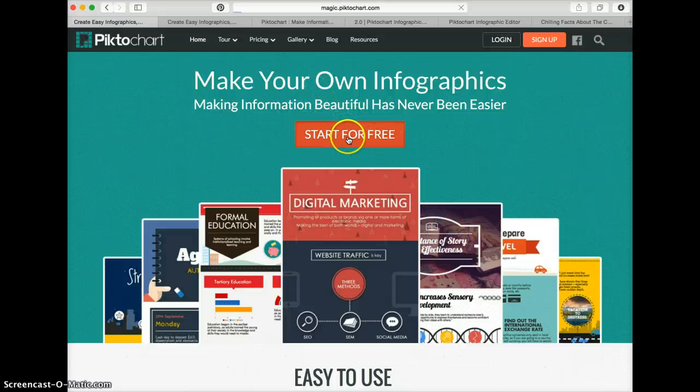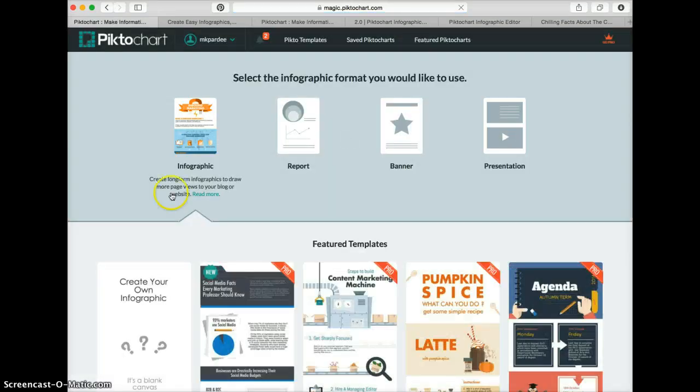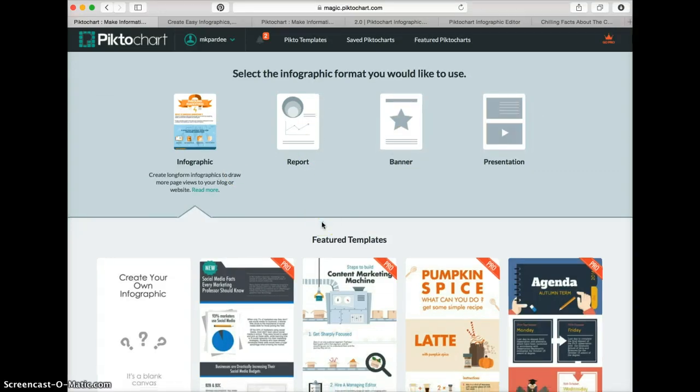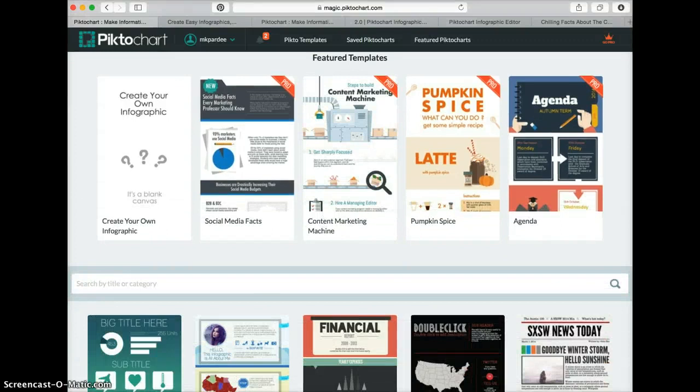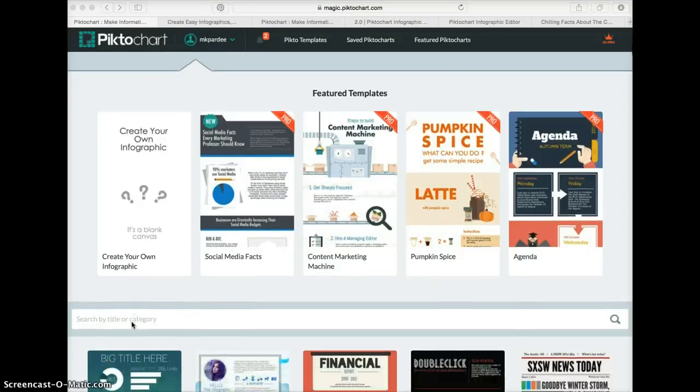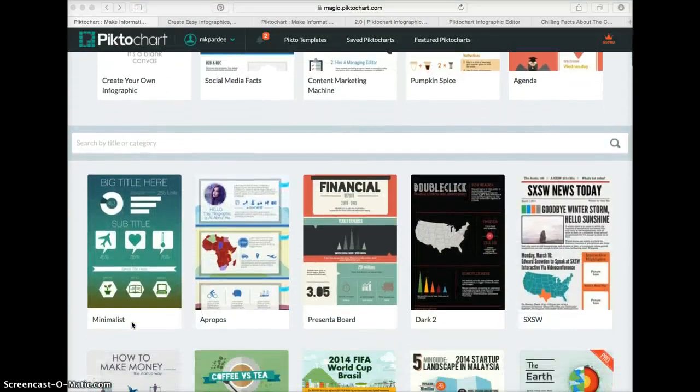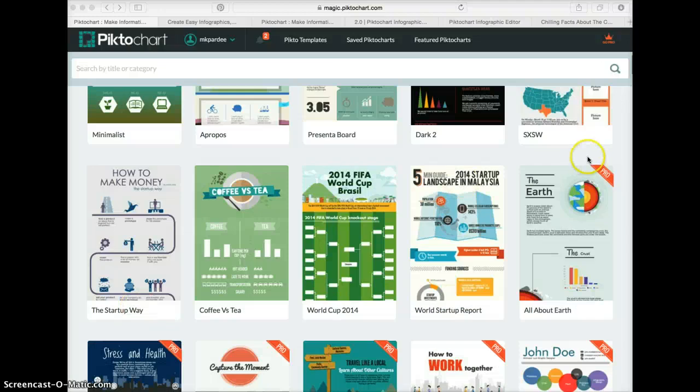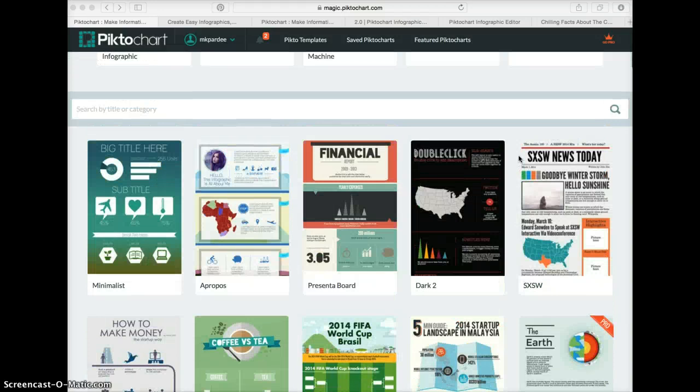So once you've started and created an account, it's going to look like this. So you're going to have the options of doing an infographic, a report, a banner, a presentation, okay? But today I'm just going to stick with the infographic. As you scroll down, you'll see there's going to be some featured templates, and you'll notice that some of the templates say Pro. If it says Pro, that means you're going to have to pay for it. So as a teacher, naturally, I'm going to stick to the free ones.